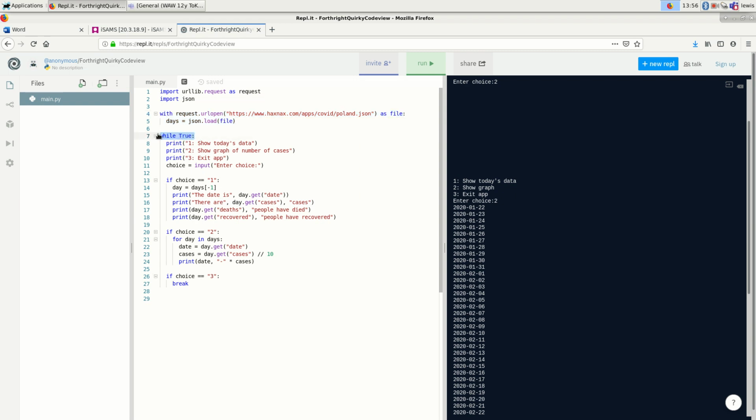This part is so that the program doesn't end until you actually choose number 3, the exit app option. This gets a choice from the user, so the user can type 1, 2 or 3 in order to do whatever they want to do in the app. Now if they choose number 1, this is how we print out information about today. If they choose number 2, this is how we print out information about the number of cases over time.